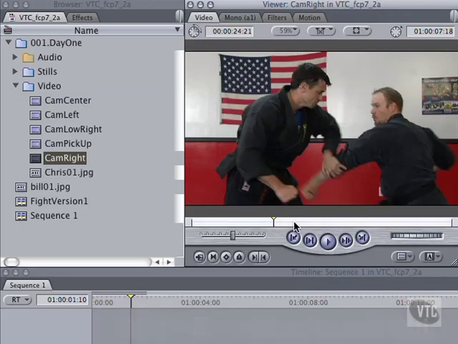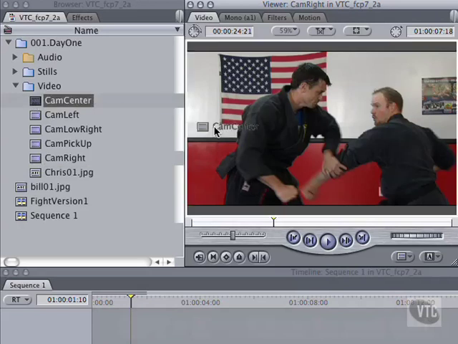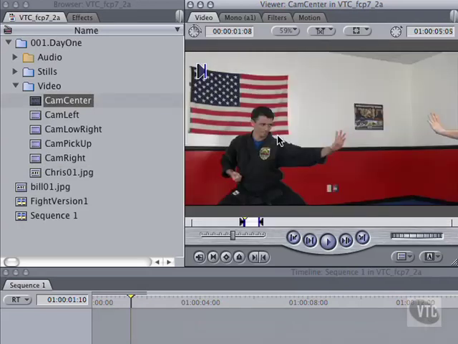Now drag the clip cam center into the viewer. As you can see, in and out points have already been set. You can change them for every instance of a clip dropped into your sequence, but the master clip, the one that lives in the browser, remembers the last in and out that you set.